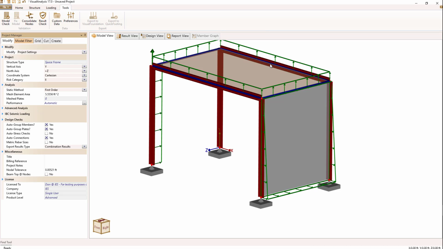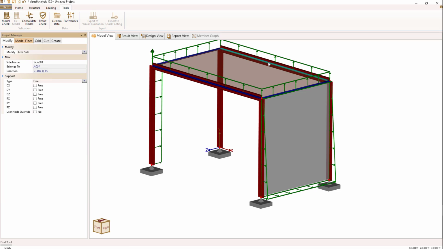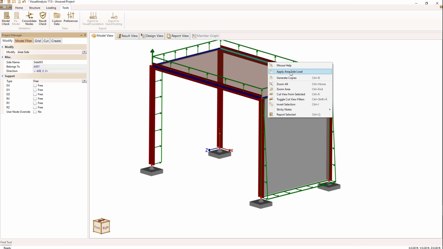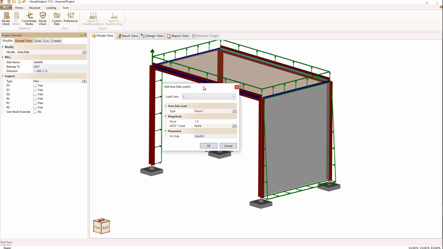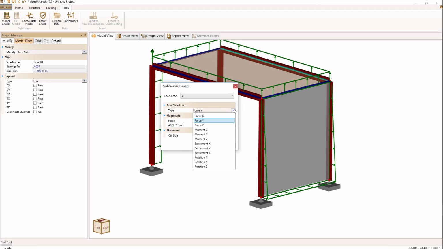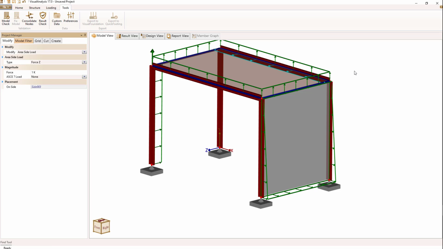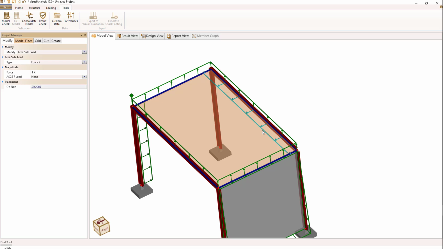And lastly, regarding areas, we can apply edge loads. These heavy blue lines represent the area edges. And if I select one, say this edge, right mouse button, I can apply an area side load. Area side loads are specified in global directions, much like a nodal load. And they can be settlement loads, but the area side needs to be supported if you're going to use a settlement load. Let's apply this load in the global force Z direction. Its total magnitude can be specified, and that will be spread out uniformly along the area. And let's just leave that one kip and select OK. And we'll rotate around a little bit to see that we have an area side load created.